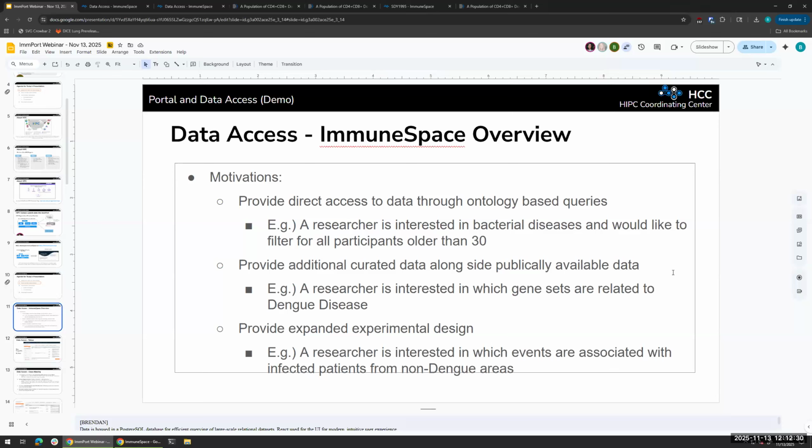The second motivation is that we wanted to provide additional curated data alongside publicly available data. That's data from ImmPort along with what we're calling signatures, or the different gene sets. These are filtered alongside the rest of the data to allow for ease of comparison and viewing of the different conditions.